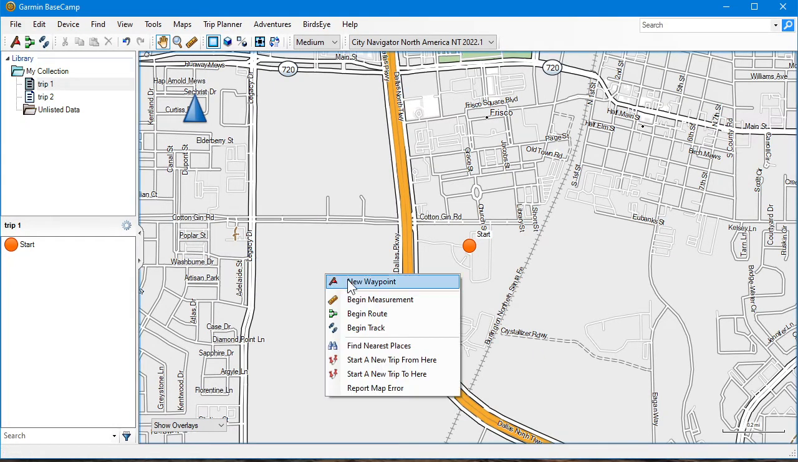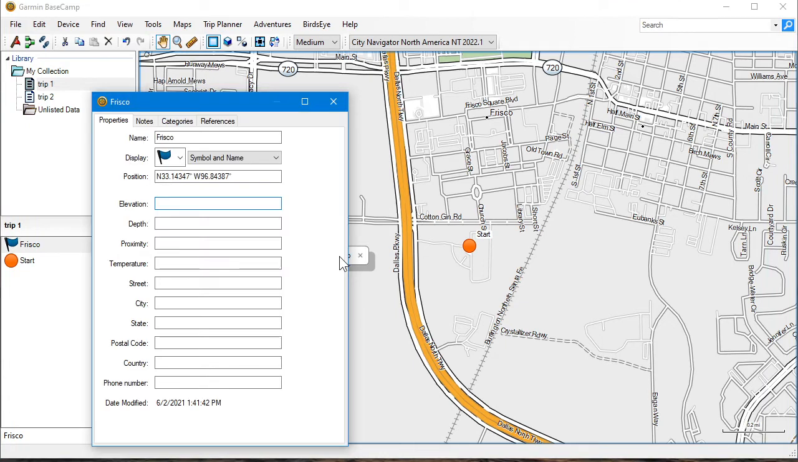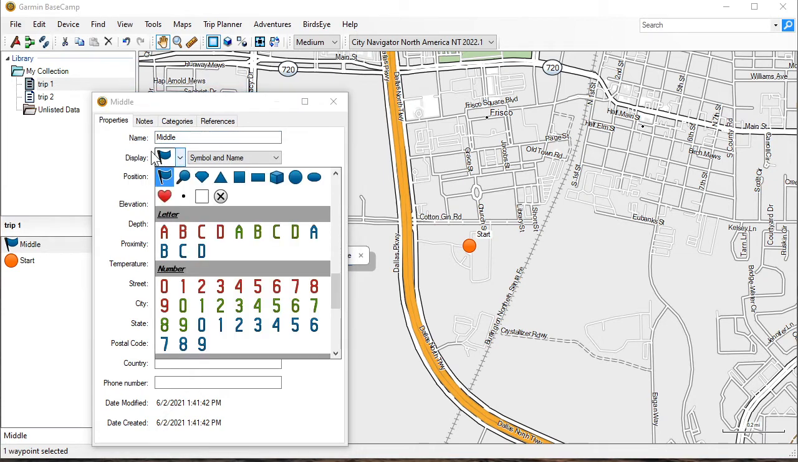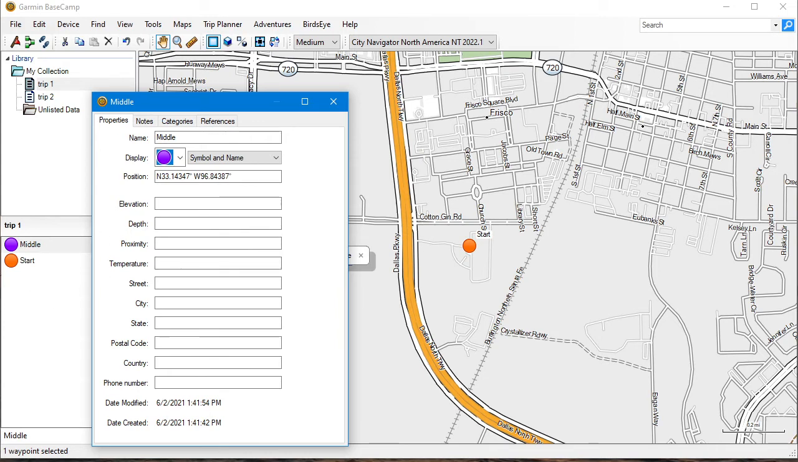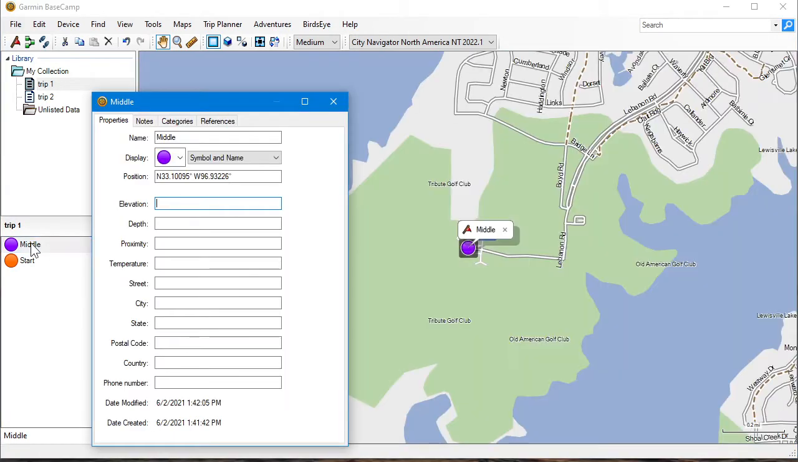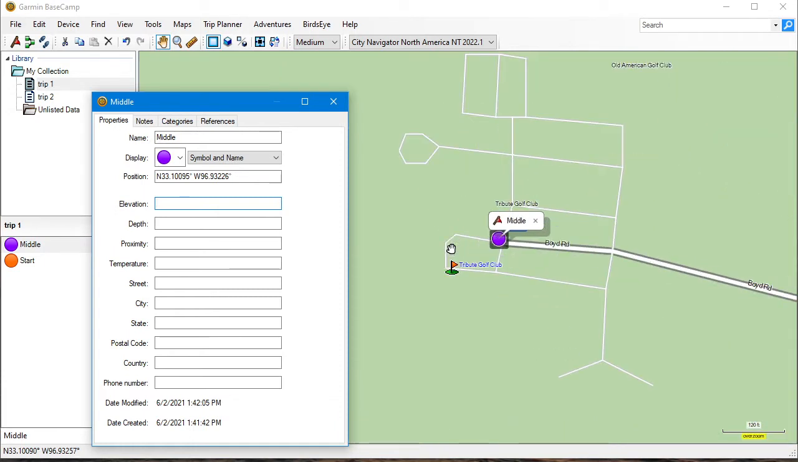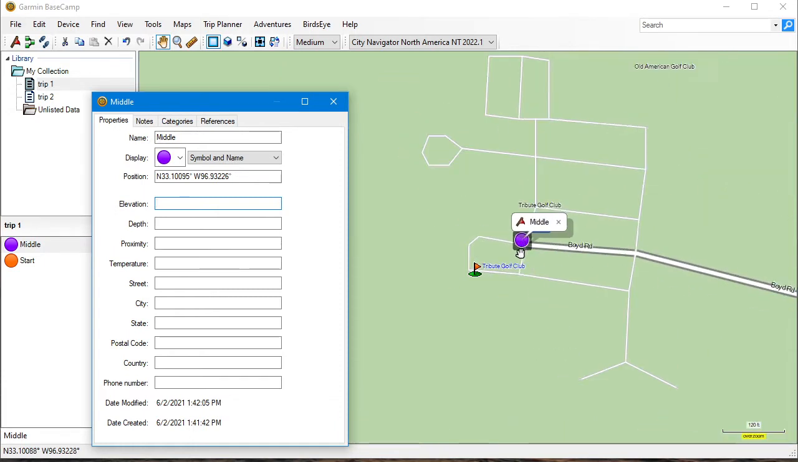Right click, new waypoint. Click the bubble. And I'll call that my middle of my trip. I will give it another icon. I'll give it a purple one, just so I know the differences, just from a visual color point of view. Click in here, delete that, right click, paste, enter. Close, and we'll double click. Yep, okay. There's the second part.